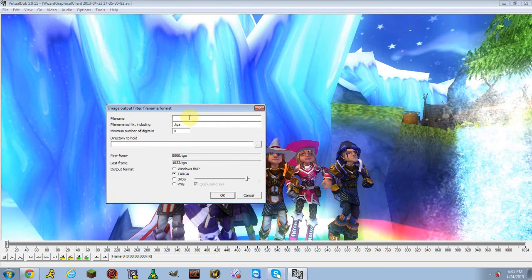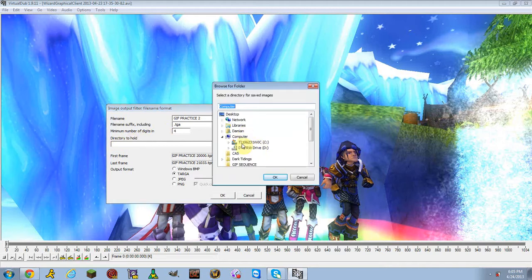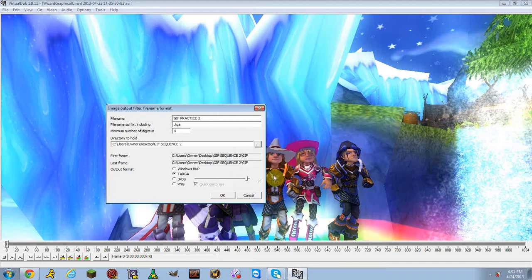Now, here you can type in your file name, so I'm just going to type in GIF Practice 2. And then your suffix, just keep it like that. And for the maximum number of digits, you can keep it at 4. Now for the directory, you want to go to your folder, GIF Sequence 2, click OK.